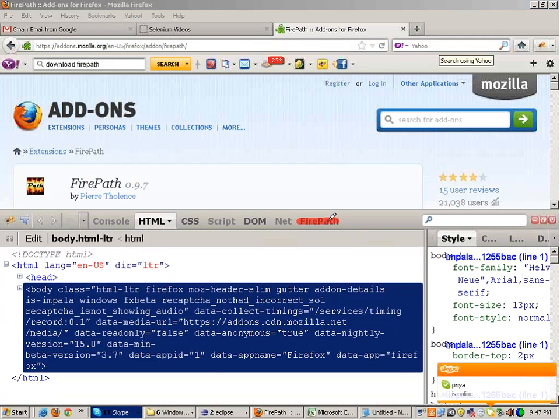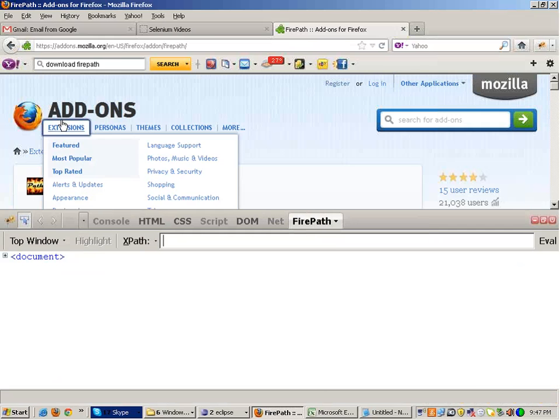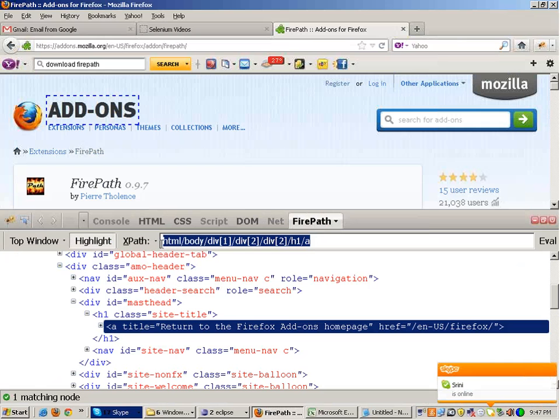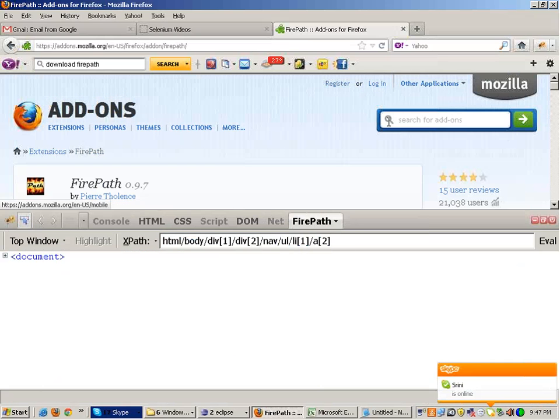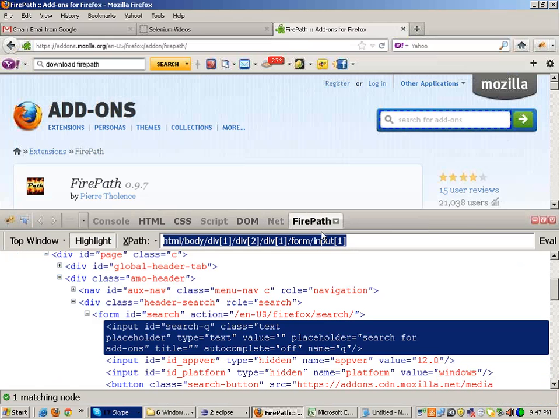Now in this FirePath you actually get the XPaths. For example, when I move my mouse over this element, I get the XPath of this element. This is the complete XPath which I am getting. Or if I move my mouse over this element, I get the XPath of this element. Now, these are complete XPaths. These XPaths are not good.